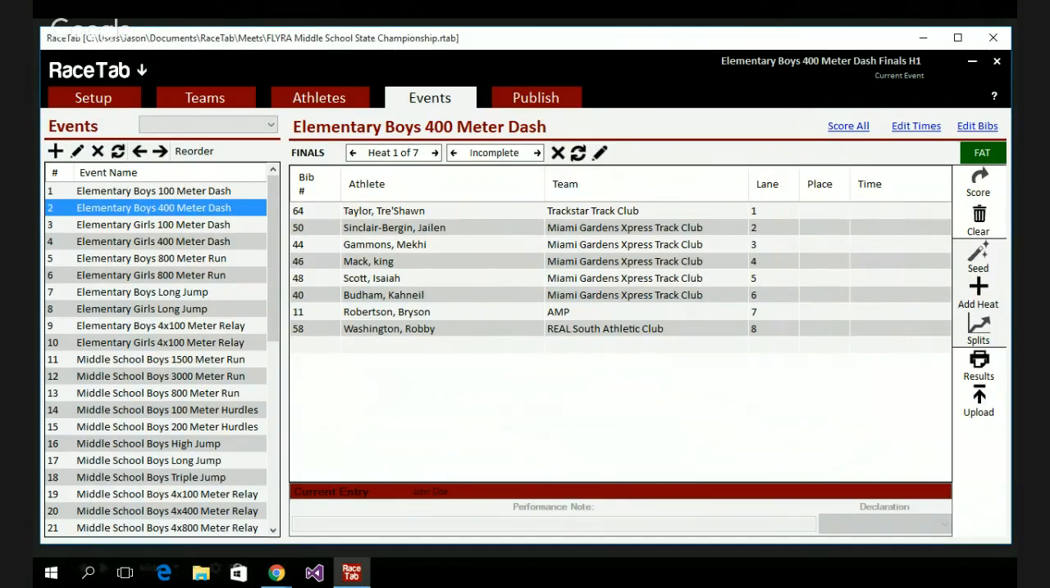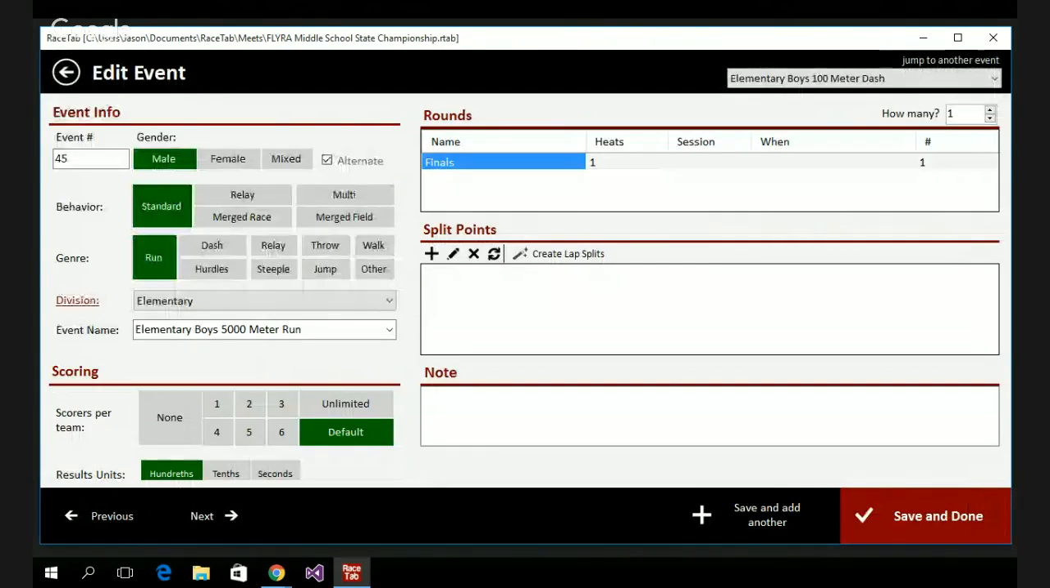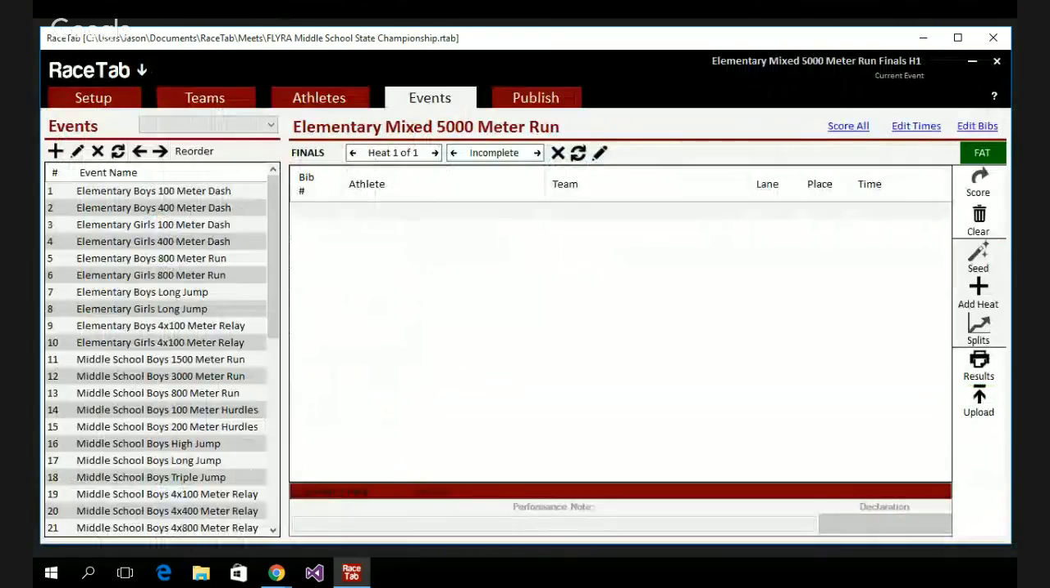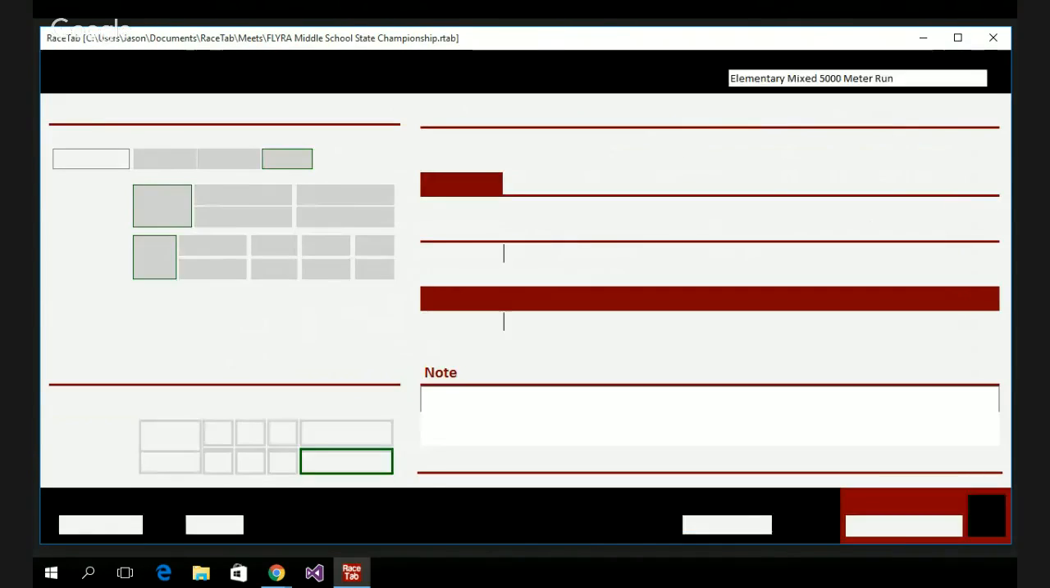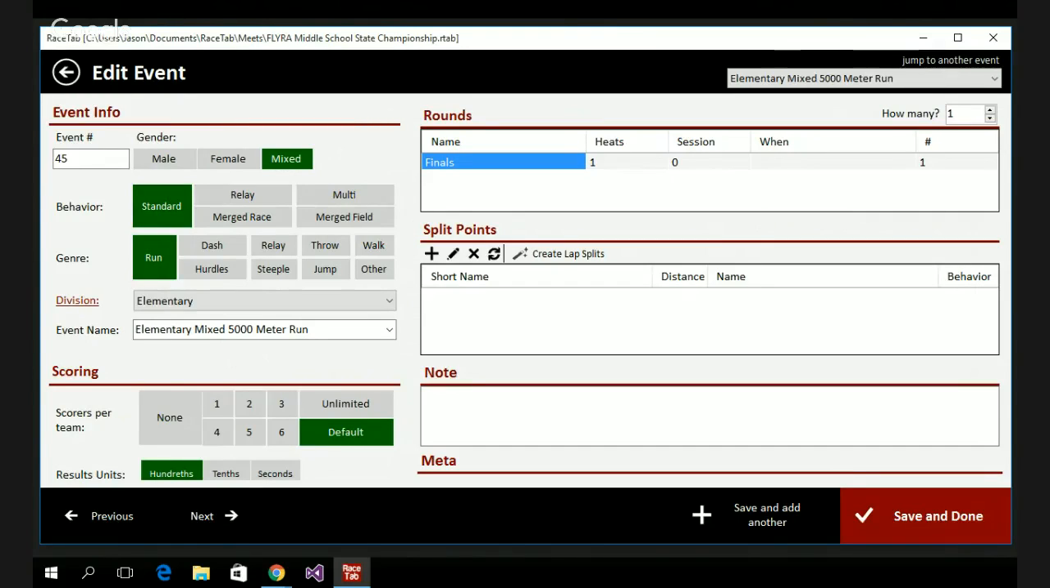Yep. So if we go into, gotta think of what I'm doing here. Let me create a mixed event. I'm in a track, so this is a little awkward to do, but I'll create a mixed 5,000. So we have that, and that's down here at the end of the list. The default would be to print it as split, so male and female print separately, because that's usually what people want.